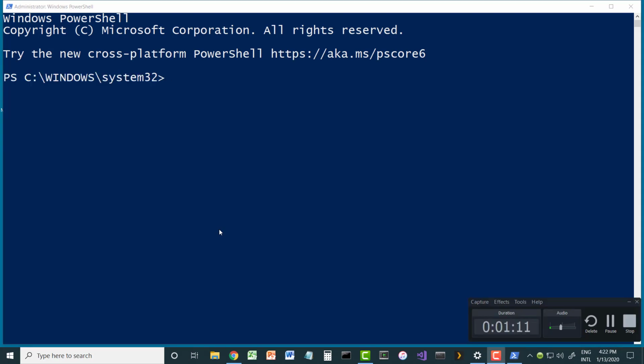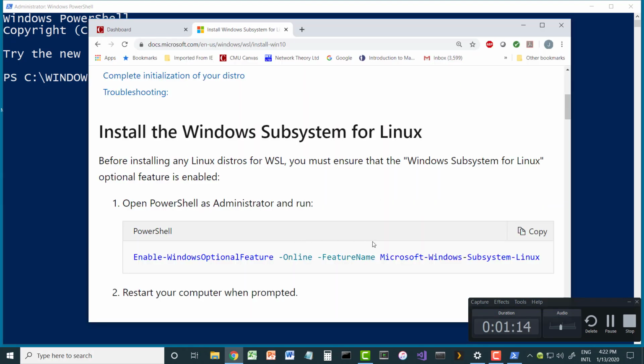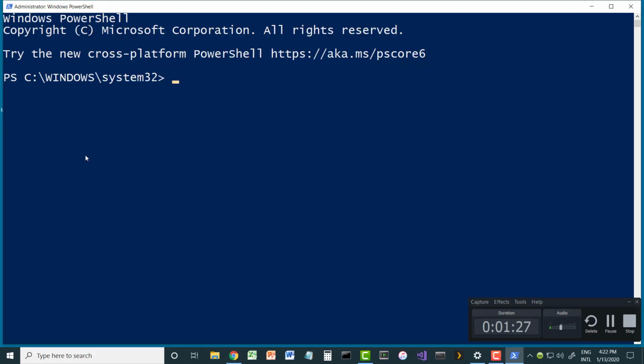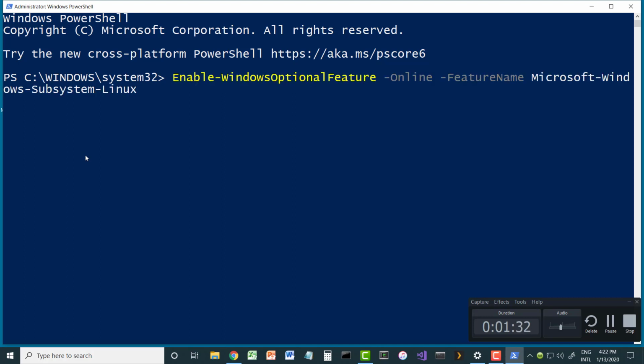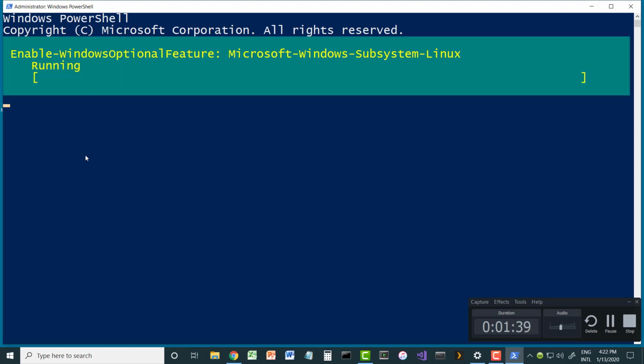And I can simply copy this command that I'm supposed to run, enable Windows optional feature, blah blah blah. I click the copy button there, and over here I can type Control V to paste that. And now I'll be ready to hit the Enter key, which I will do. And this takes a few minutes to install this subsystem within Windows 10.